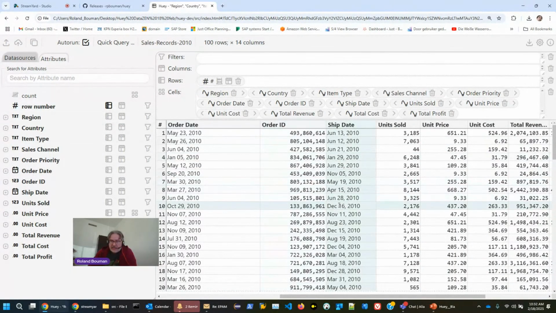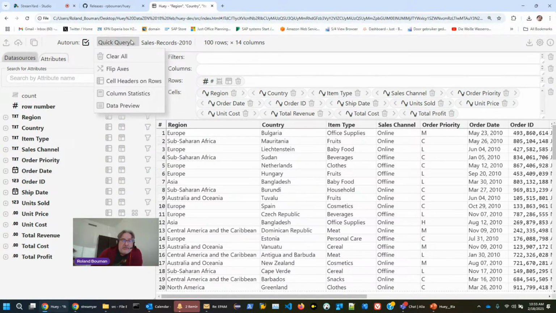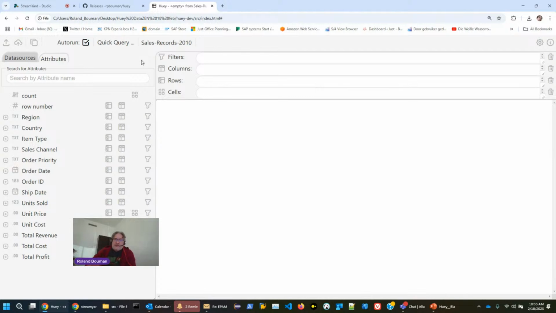So now we've got a feel of what this data looks like. The data preview will only show us 100 rows. That's by design, just to get a quick view of the data. Now that we've seen what kind of data we have, it's time to build an actual query. So let's do that. I'm going to go back to the quick query menu and clear the query we have now. The data preview was just there to quickly get an insight into the data.